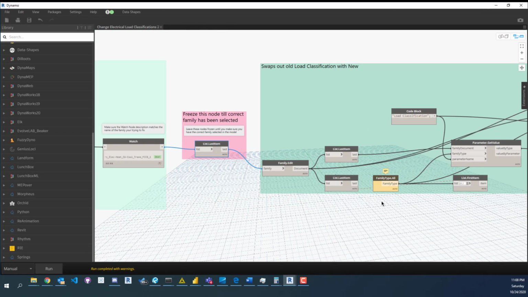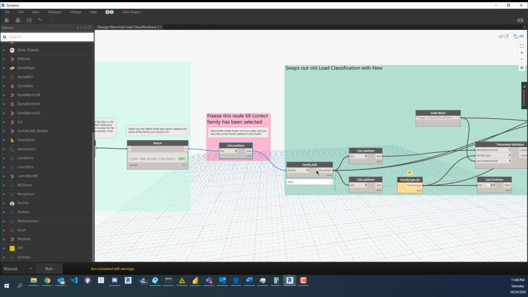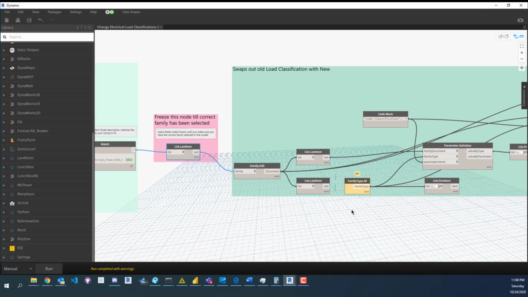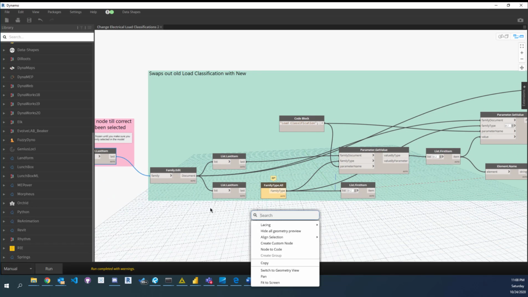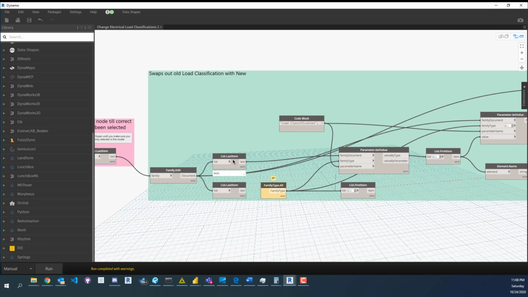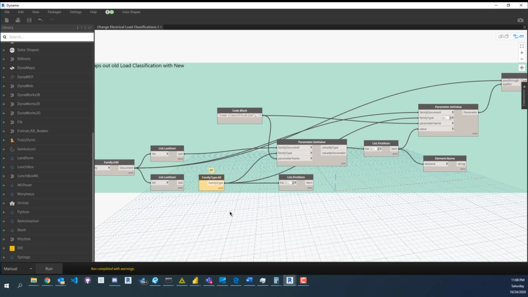The next bit is we're going to do a family edit. That only needs a family input, so that's why we're getting the family there. I did this so that it would take the item out of a list, and now it's just the document. I think I was having some issues with lists, so that's all I'm doing here.